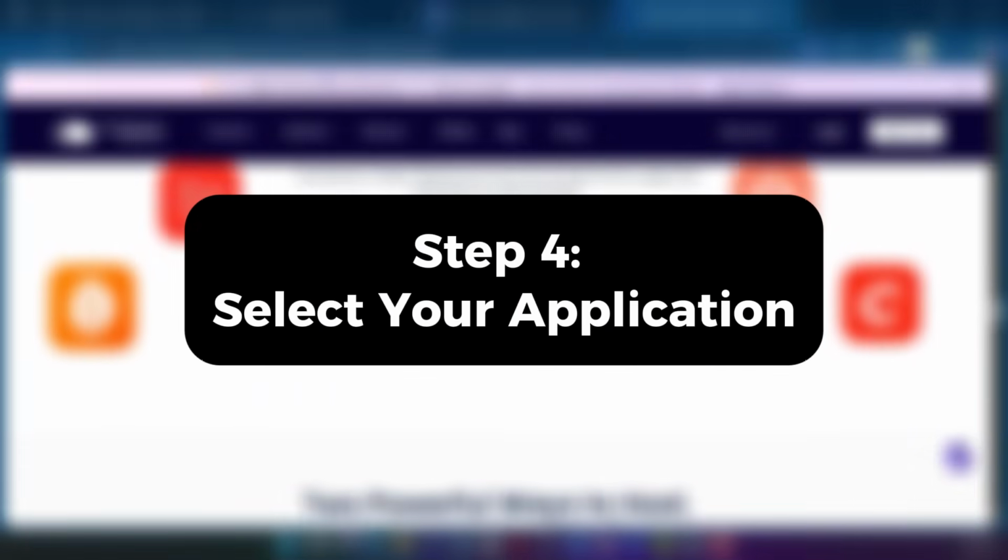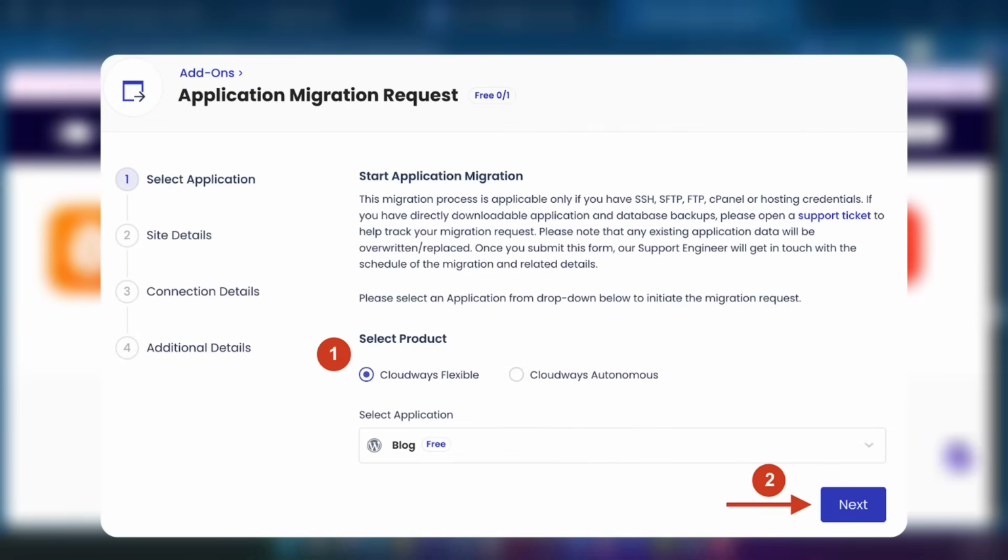Step 4. Select your application. Now you'll be taken to a page where you get to see that you have 4 main steps to follow to get this done with. And the first is where we're currently at. Select your application. Now in the application migration request form, choose the application you want to migrate into Cloudways. Then select your product, for example, if it's flexible or autonomous. Then click Next to continue.